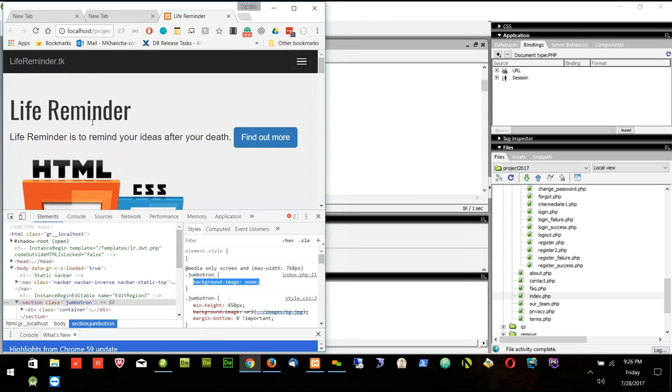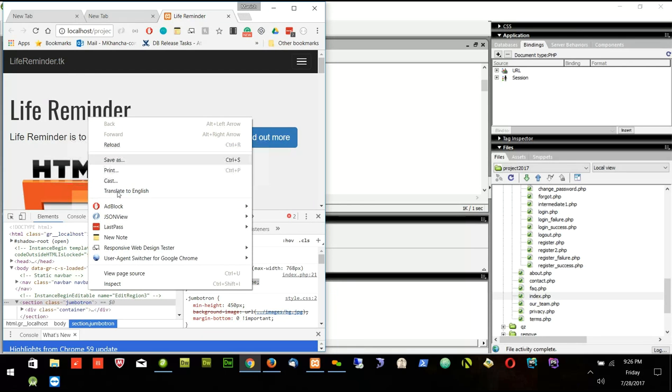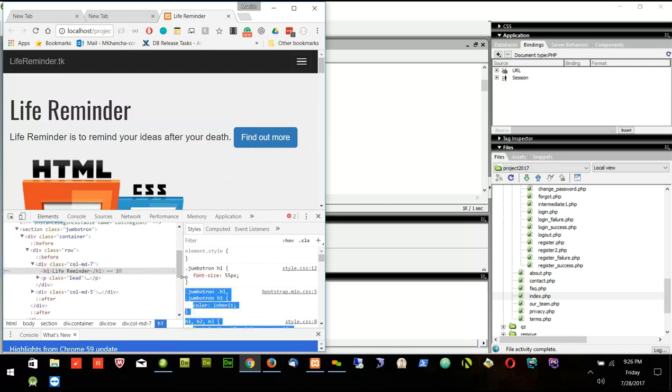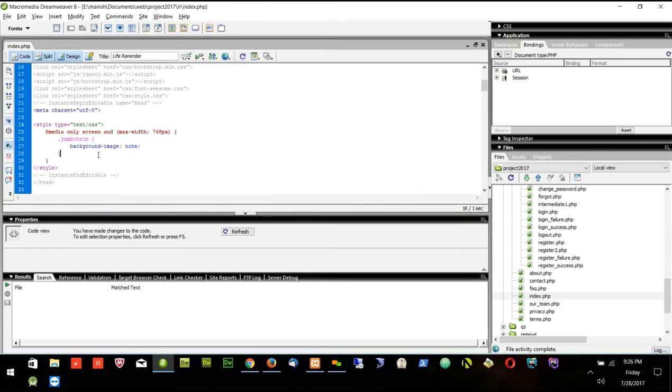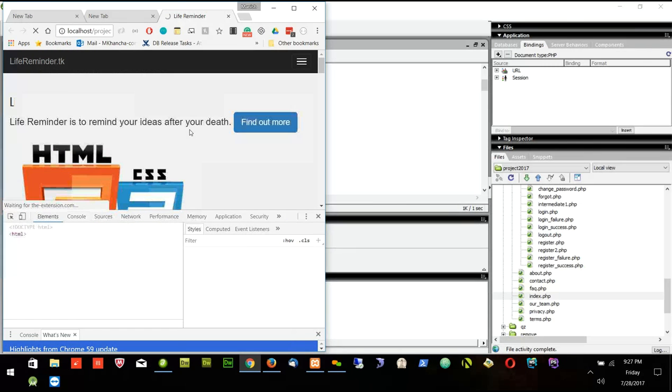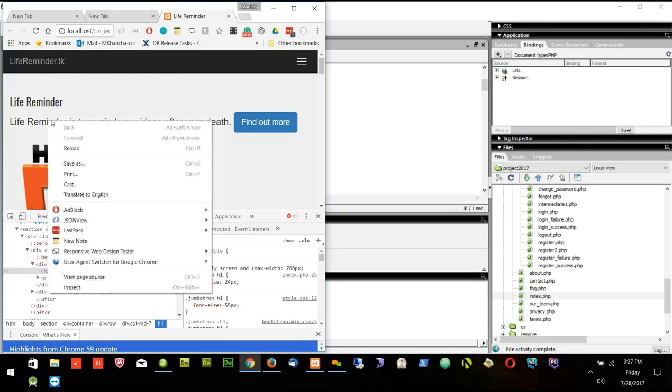Let's say I want to change the font size for this life reminder. So I will inspect life reminder. It's an H1 tag inside the Jumbotron. So it's very big because it's for desktop. So let's change it for the mobile. I will say font size for the mobile should be 24, for example. I'll refresh it. It becomes a smaller size. Then I will go through each block and I will fix it for the mobile.